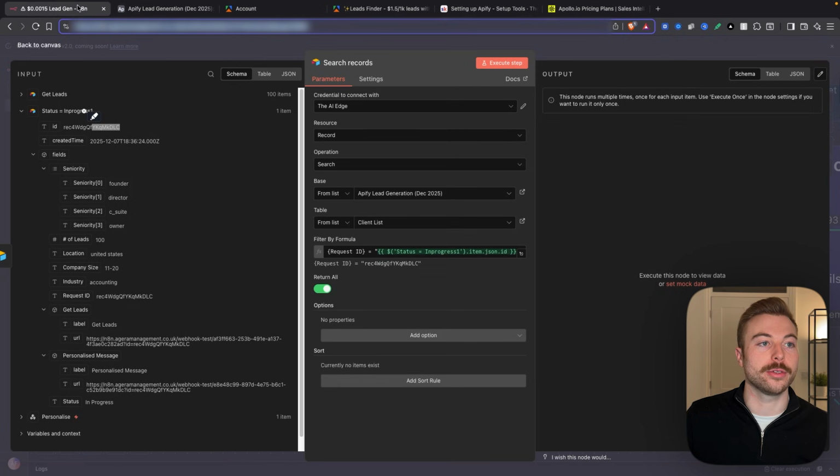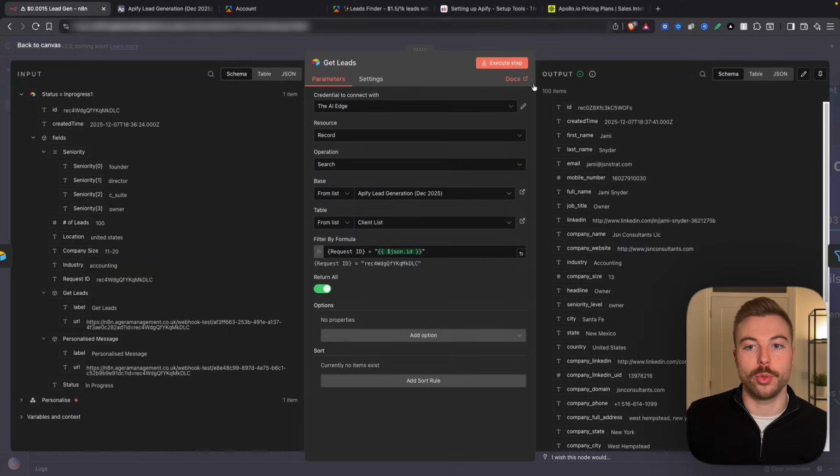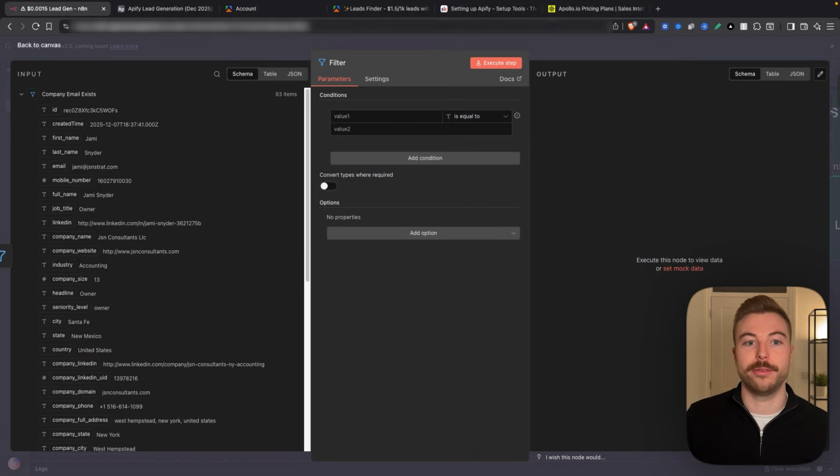So if we come out of here, what we should then have is the 100 different leads ready to go, which, yep, we can see on the right-hand side here. So that's how we can go through and personalize the ones correctly. What we're then using is a filter node in here. So just do plus and then filter.